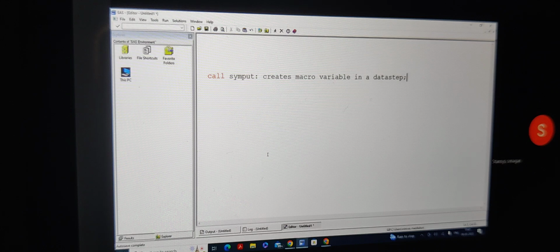So the data step will always start with the keyword called data. Now we have the data set name. By the way, I want to create a macro variable called name, and in name I want to have the value streams. If you want to create a macro variable in a data step, you should write CALL SYMPUT, open the parenthesis. First you should write the macro variable name. What is the macro variable I want to create? The macro variable I want to create is name.